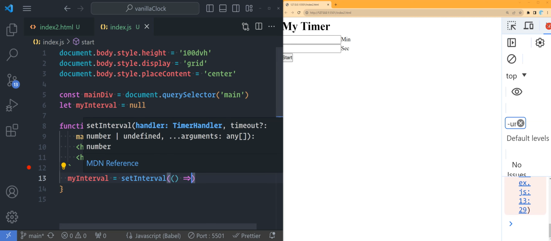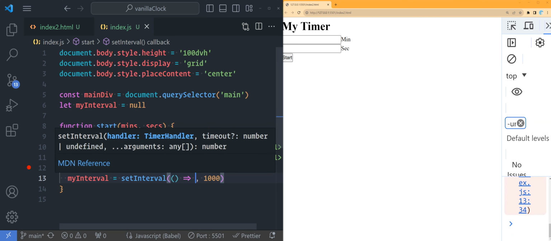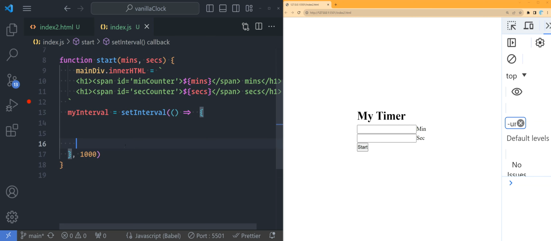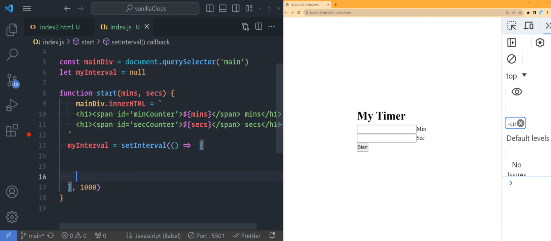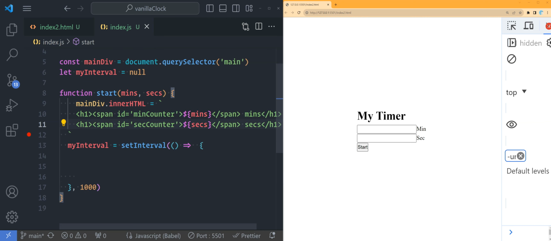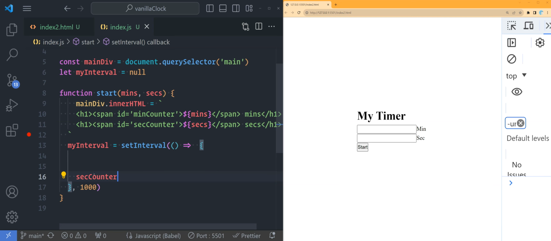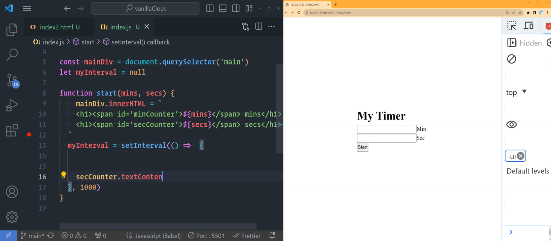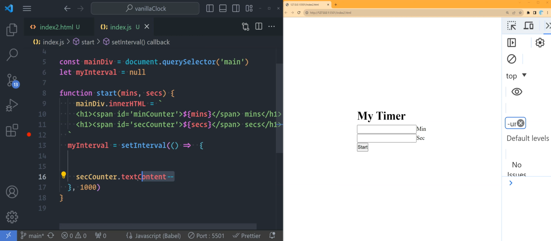To make it go down, we know we need to change my interval to a setInterval. And I'll use an arrow function. We want this to run every 1,000 milliseconds. Okay, so now I just want to show you something cool. Remember when I said JavaScript remembers HTML's IDs if there's no dashes or spaces? So that means you can copy sec counter here, and that's gonna get your HTML tag. Okay, then you can do textContent minus minus. And the minus will actually convert strings to numbers and then subtract.